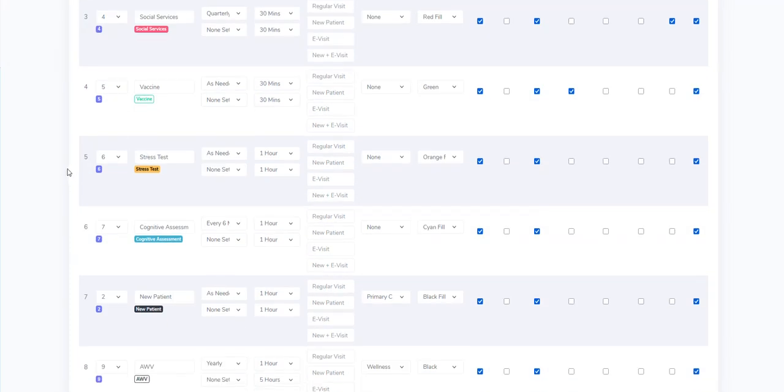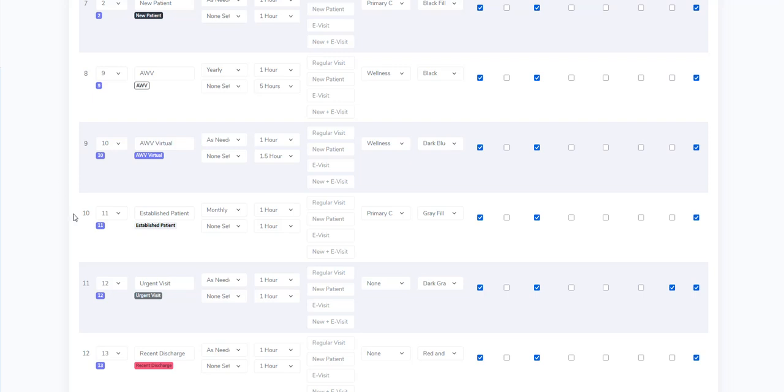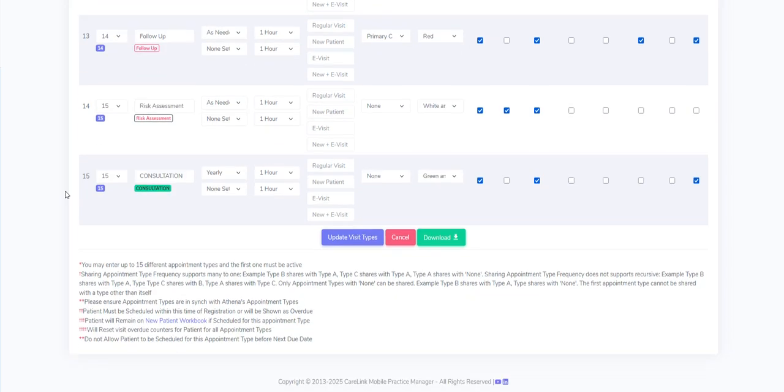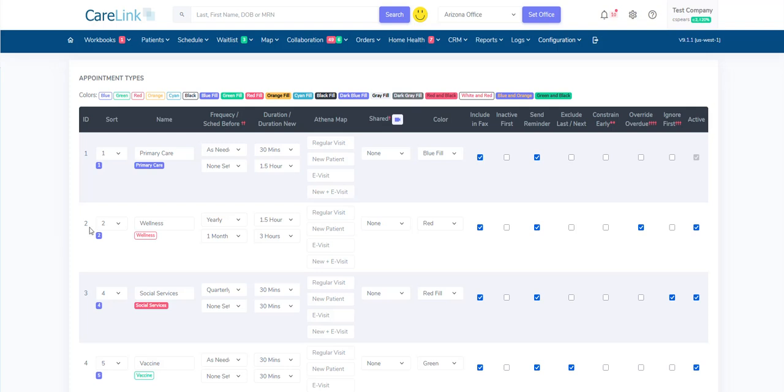Now, when your account is first created, you will have up to 10 appointment types. CareLink does support up to 35 different appointment types. If you need more appointment types added to your account, please open a support ticket, or you can email us at support@mymobilepracticemanager.com. It will take about 1 business day to add additional appointment types to your account.